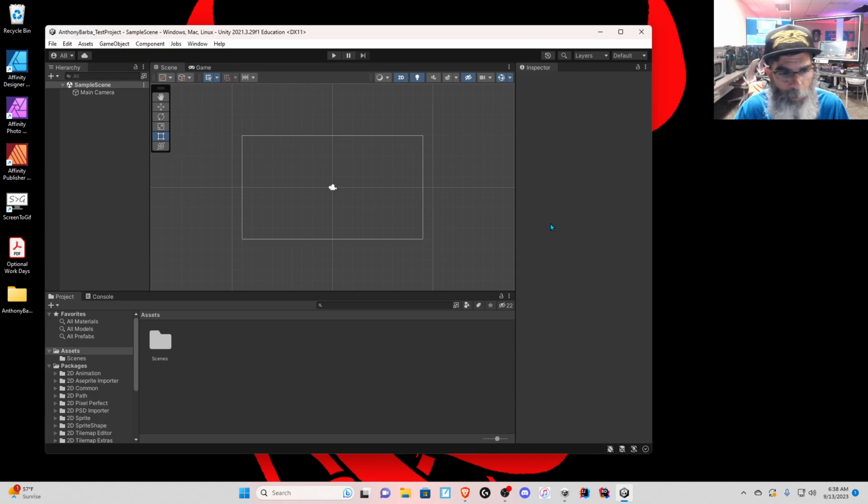A couple things here. We learned about this in the lesson. This is the hierarchy window. This contains all the game objects that we're going to be making. This is the scene and game window. Our game scene right now is blank because we haven't done anything. And this is the scene window where we create our scene.